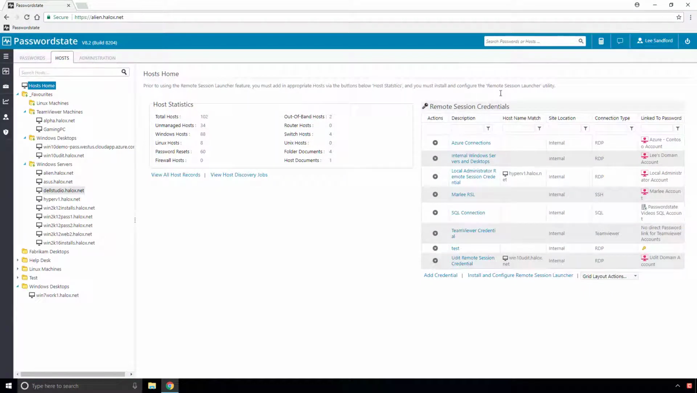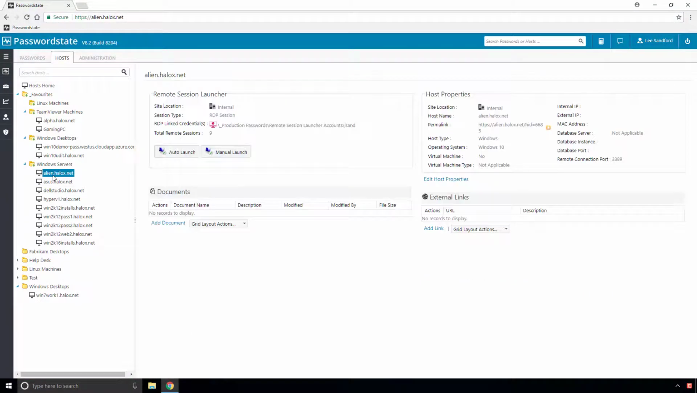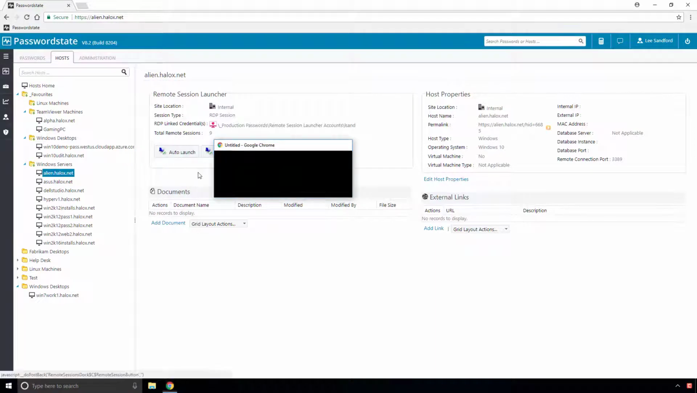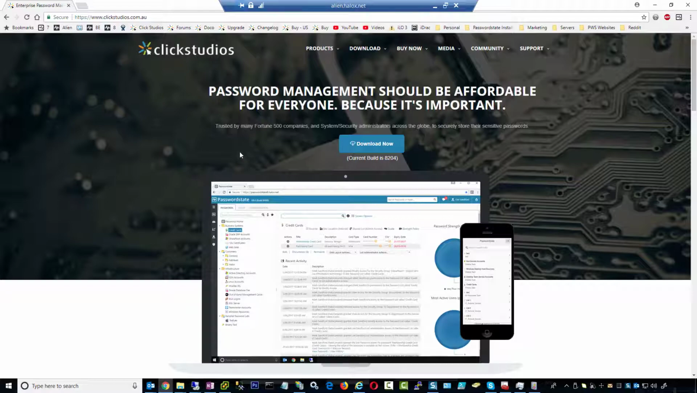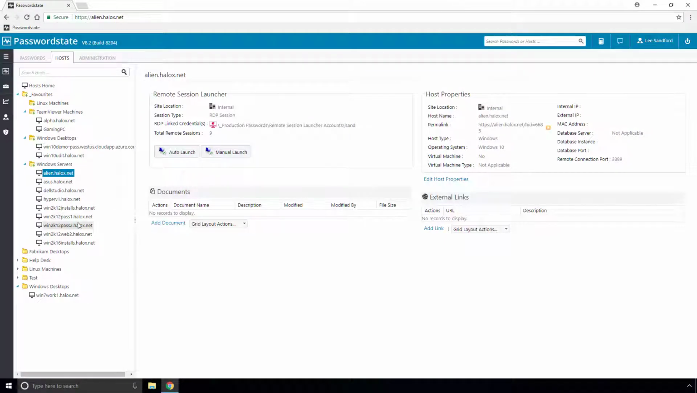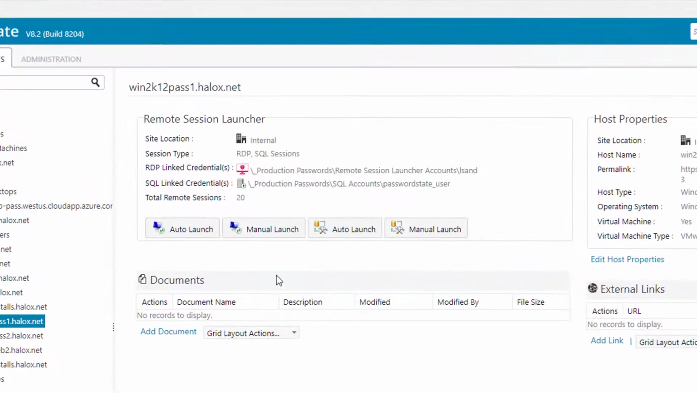If you are familiar with our remote session launcher, you'll notice you can automate remote desktop sessions or SSH connections without having to enter a username and password. Our new addition brings two new SQL buttons when accessing hosts, which can launch the SQL Management Studio tools automatically.